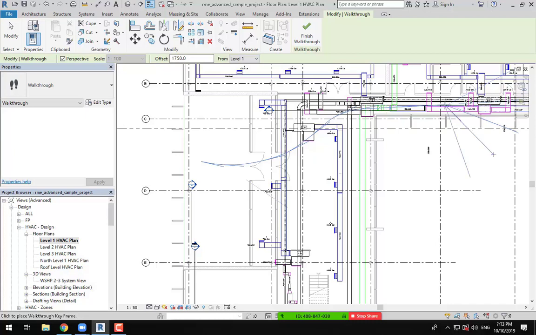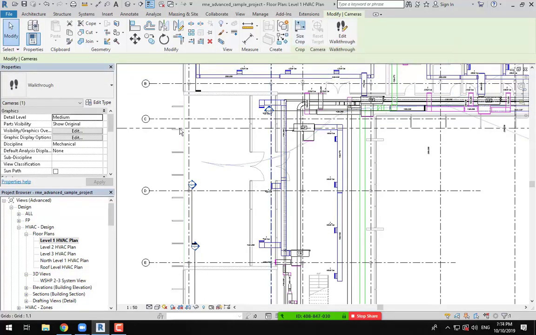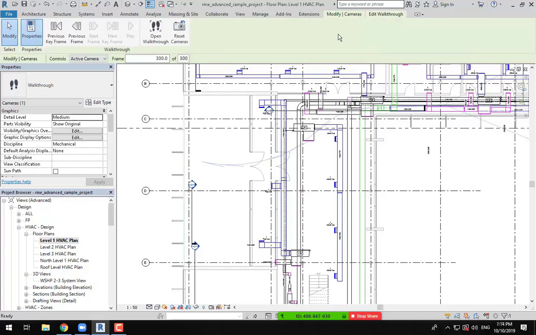I approximately made 8 points. So these points are 8 frames. I will make a video from these 8 frames. I will combine these frames and make a video. This is the offset. The offset means the distance of your eye, the real view of a normal person. I will finish the walkthrough, and I will click on edit walkthrough.